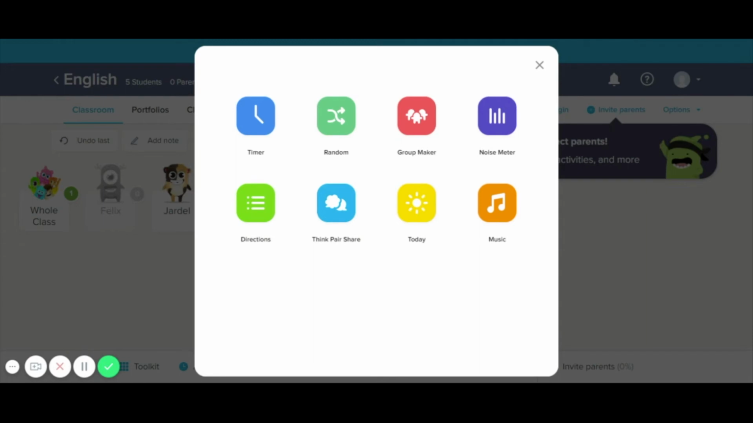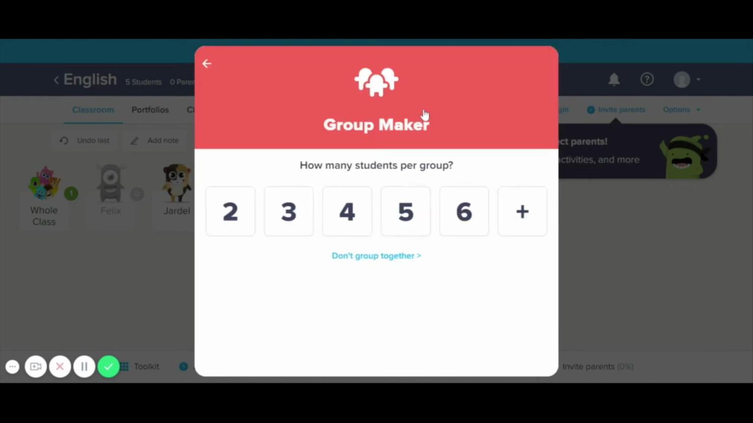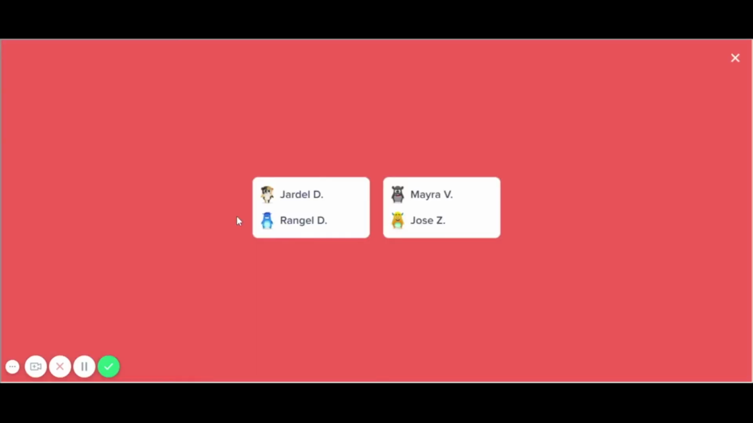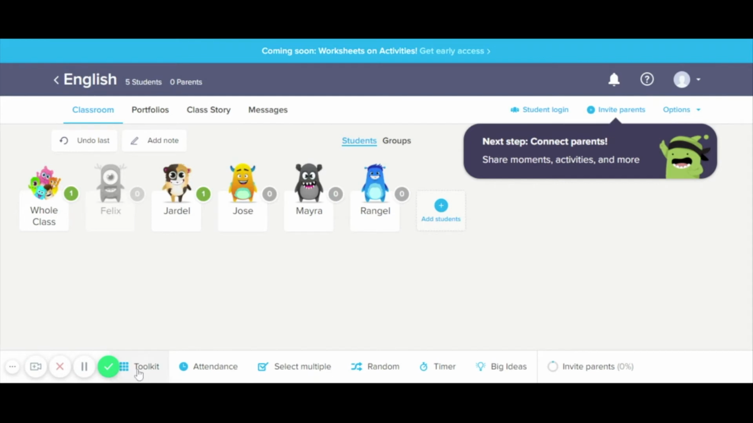So let's suppose I want to do one activity in groups in class and I don't have much time to do the groups one by one. So I just click in group maker. I choose the number of students per group, let's suppose two, and the names of the students appear automatically. This is good because most of the students want to work only with their classmates. So this makes all the students work together and share information in class.